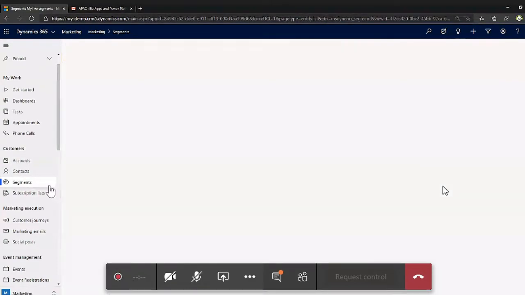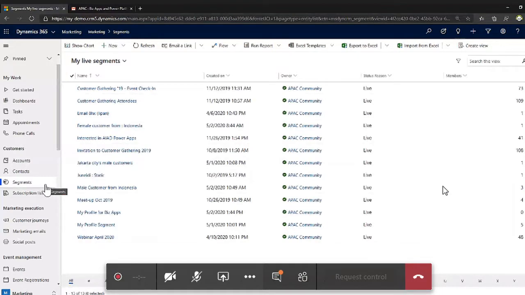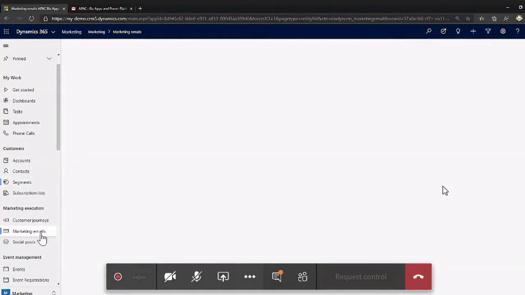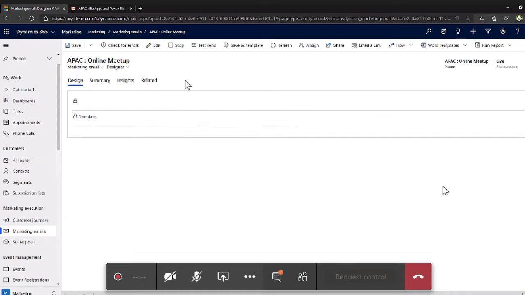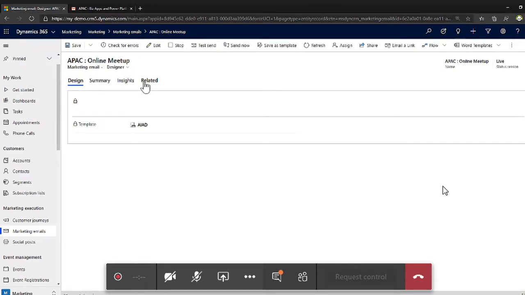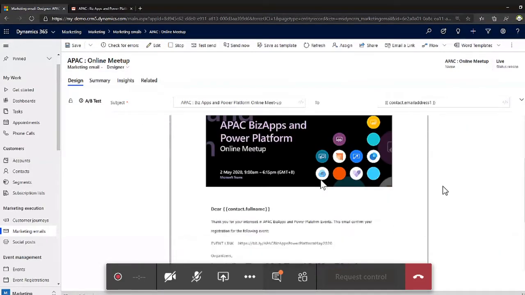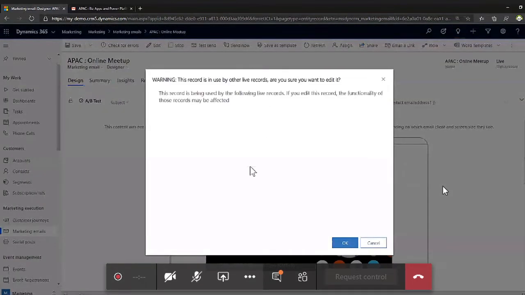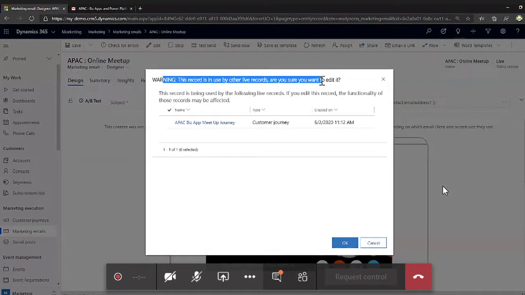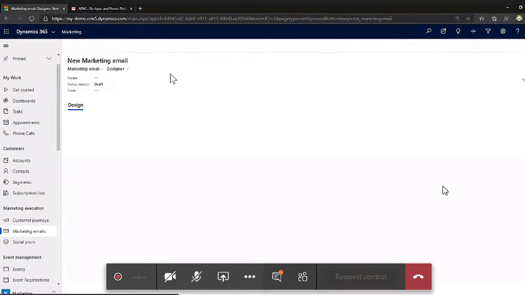So from here, segmentation. If you are done with segmentation, the next thing we want to create is the marketing email. So we get a personalized email here. I have a sample here. I created one marketing email for our meetup. So in here, if I edit, okay, this one is in use by edit. Maybe I create a new one.